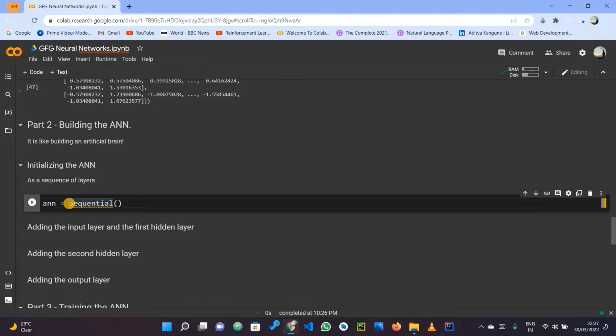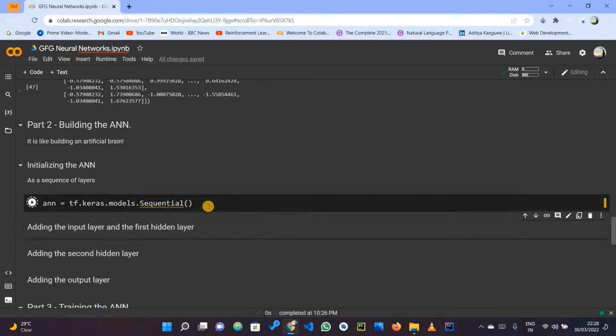Actually, before the TensorFlow 2.0 version, we had Keras and TensorFlow separated, but after that version, TensorFlow and Keras are merged. So we can simply write tf.keras.models.Sequential to get that class, and let us run it. And in this way, we have initialized our first artificial neural network as a sequence of layers.